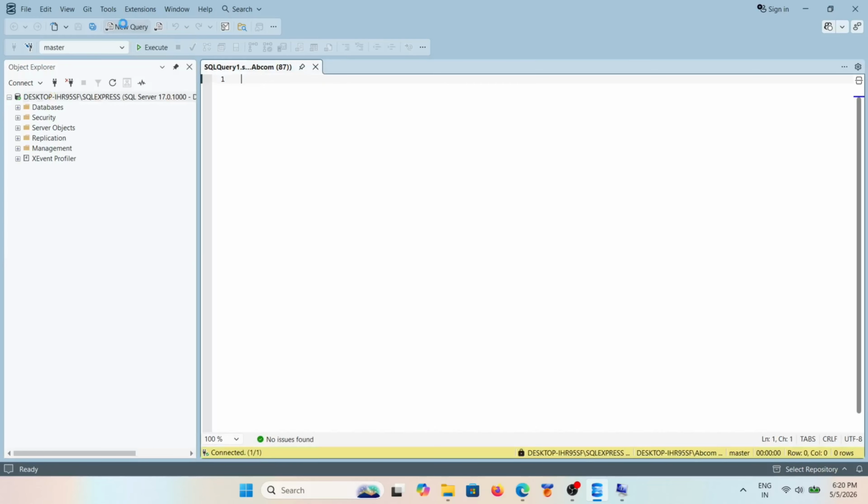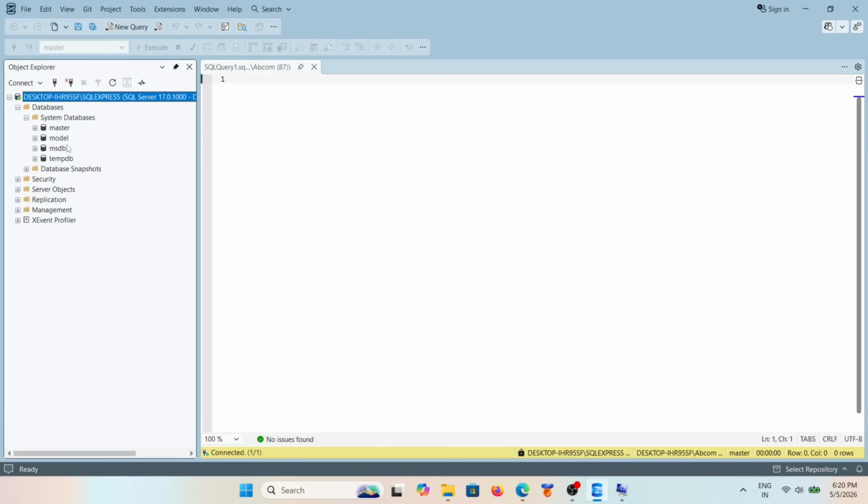For a new query, just click here, new query. So you will get a prompt to enter. You can enter your values here, whatever data you want to feed into the server. It directly goes to the SQL Server. That server is in your laptop, and it uses your laptop storage only.